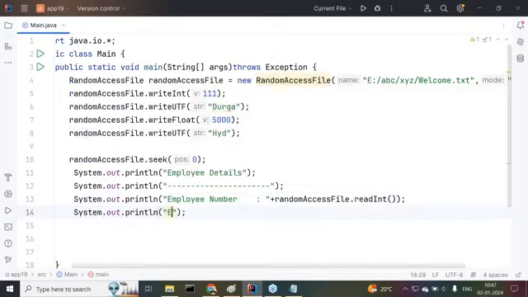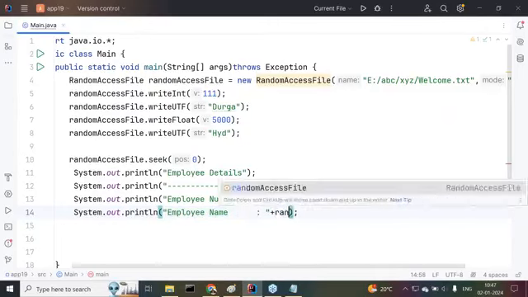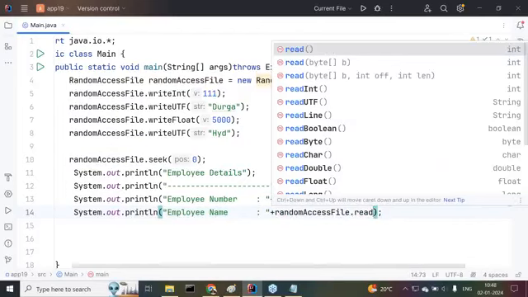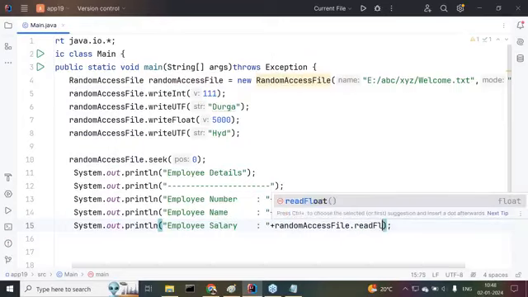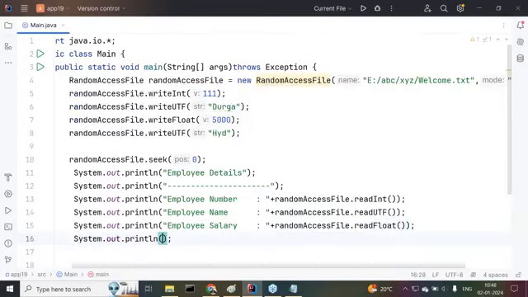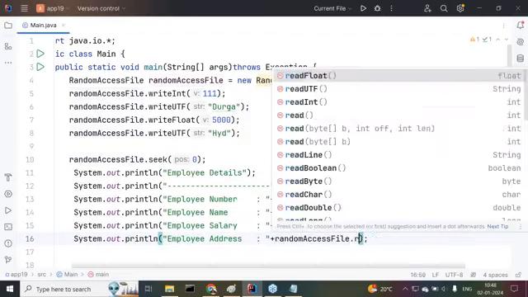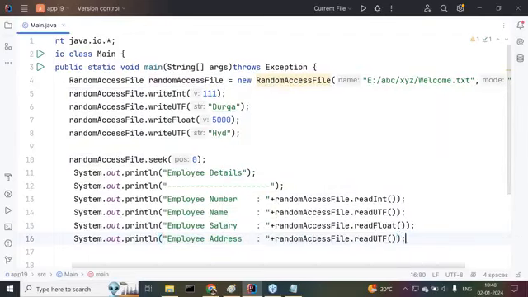System.out.println of employee name, plus RandomAccessFile dot readUTF. Then System.out.println of employee salary, plus RandomAccessFile dot readFloat. Direct method here we are able to provide. Then System.out.println of employee address, plus RandomAccessFile dot readUTF. Again here we are able to use these methods.